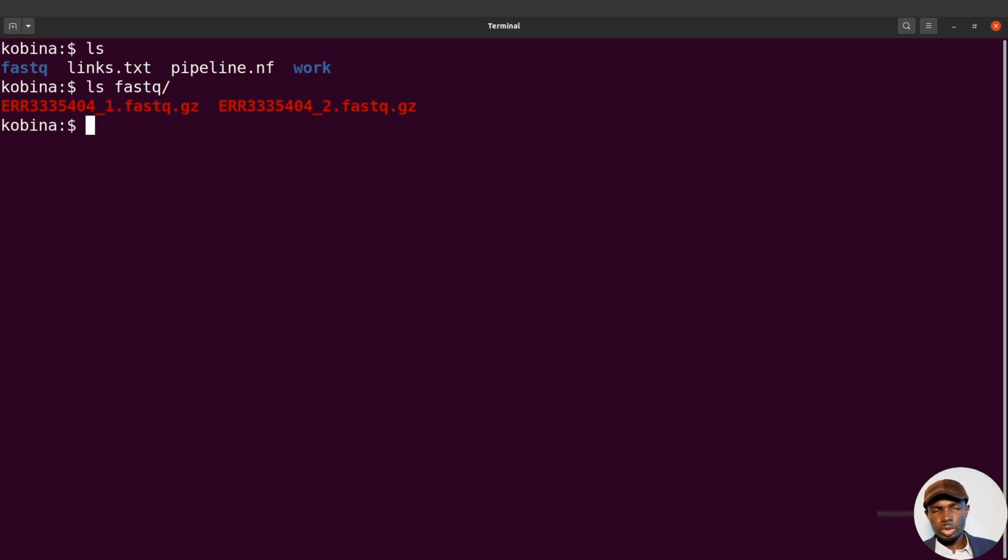We need to take note of some things here. First of all, we need to take note of the path for the files. I have paired end data, so this is read 1, this is read 2. I need to get a path for both. To get a path in Linux, you can use the realpath utility. So I'll say realpath, and then fastkill/ and I specify read 1, for example.